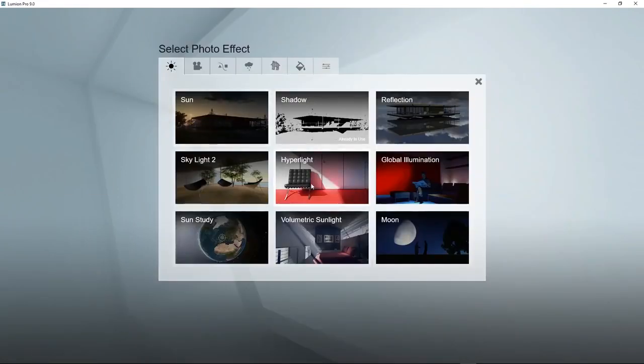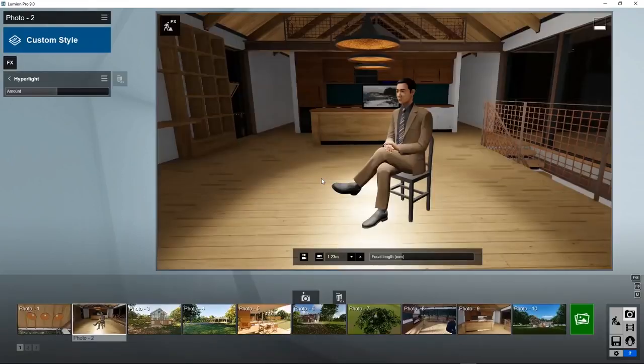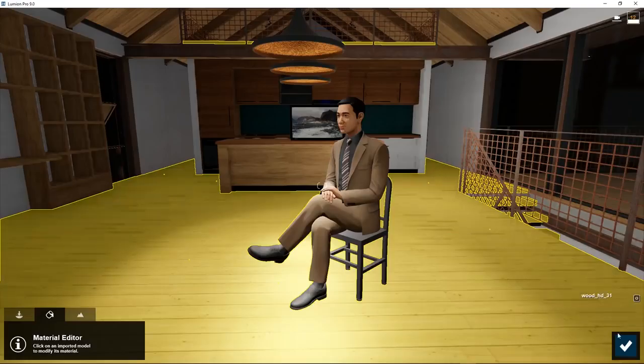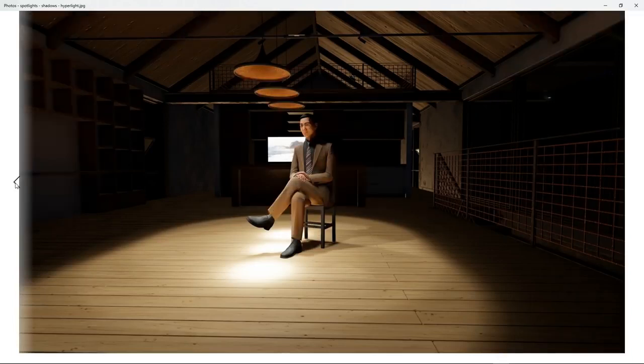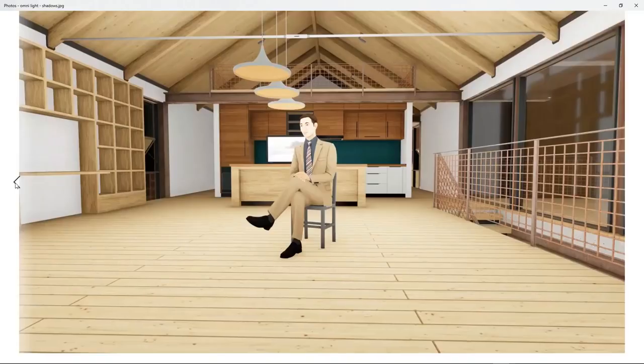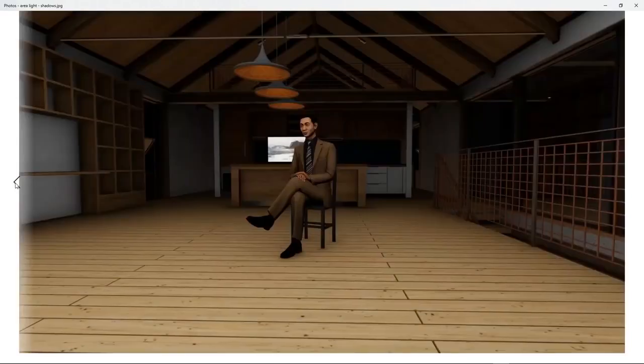There is hyperlight and global illumination, which are other algorithms to process the light. Hyperlight, for example, also takes the emissiveness of material into account. Let's see how that works out. Here, we can clearly see the difference between the different light options. This is spotlights, shadow effects, without hyperlight. Spotlight, shadows with hyperlight. Omni-light without hyperlight. Omni-light with hyperlight. Area light with hyperlight.